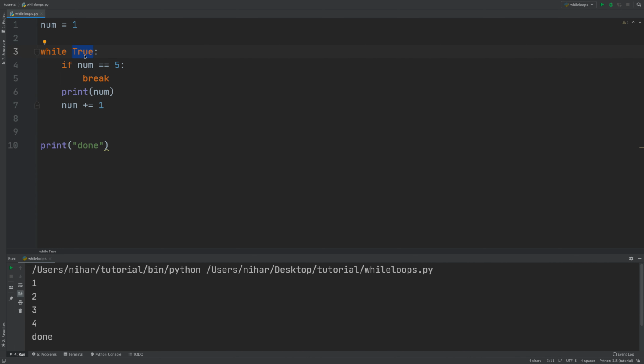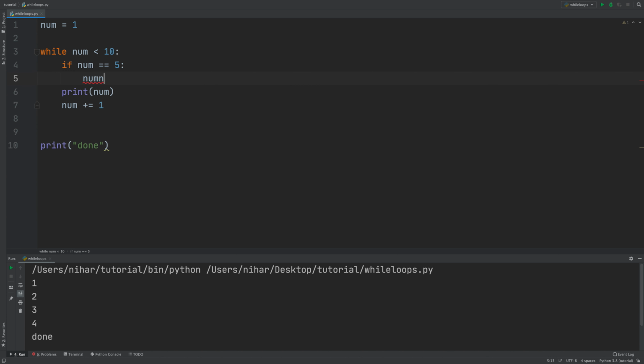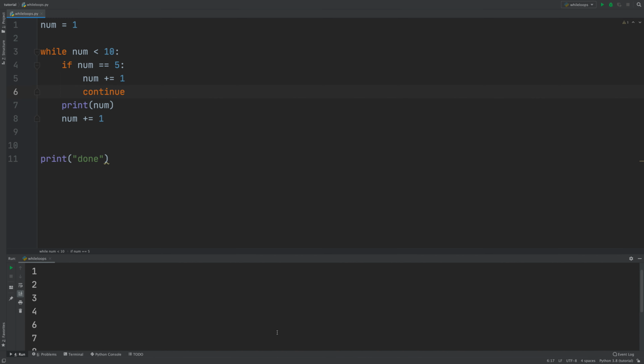Okay, so the last thing that I want to show you is the keyword continue. To do this, first I don't want to have this infinite loop, so I'm going to change this back to num is less than, and I'm going to make it 10. And I'm going to say, instead of if num is equal to 5, first num plus equals 1, and you'll see why I do this later. And I'm going to say continue. And so what's going to happen is it's actually just going to skip the number 5. So as you can see, it does 1, 2, 3, 4, and then 6, 7, 8, 9.